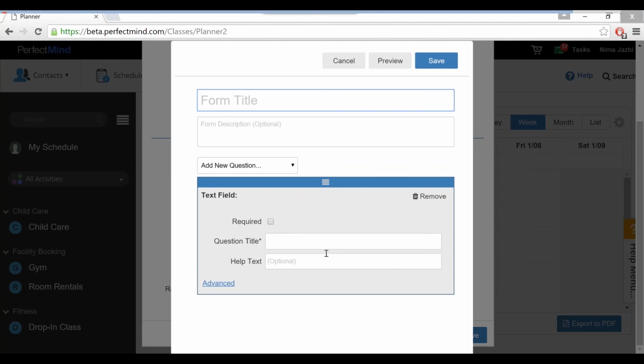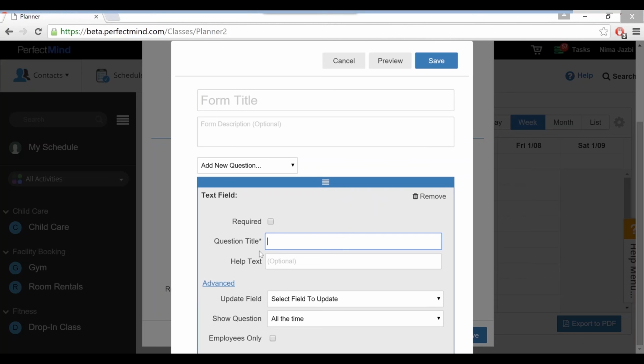Firstly, you're able to develop the question as you did before by typing the question and even a help text if you want to elaborate more on the question that you're asking. But what we recently introduced is this advanced area. This advanced area gives you some new functionality, and it's actually very good and useful functionality.